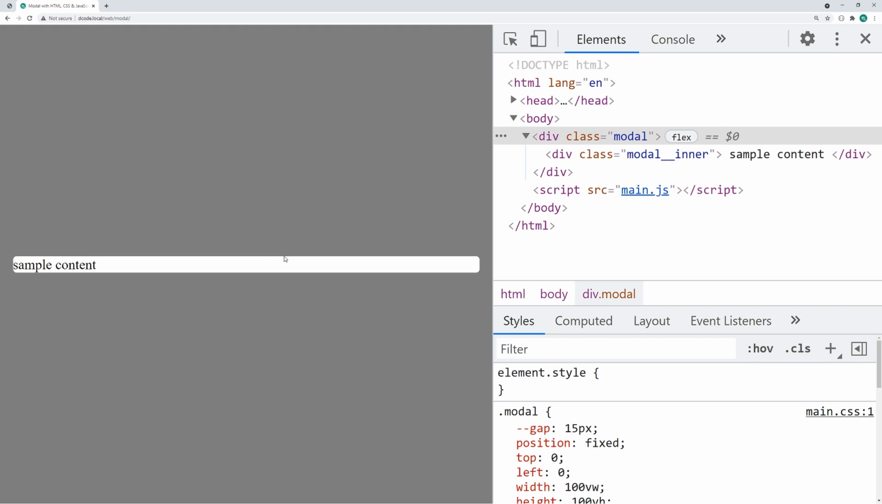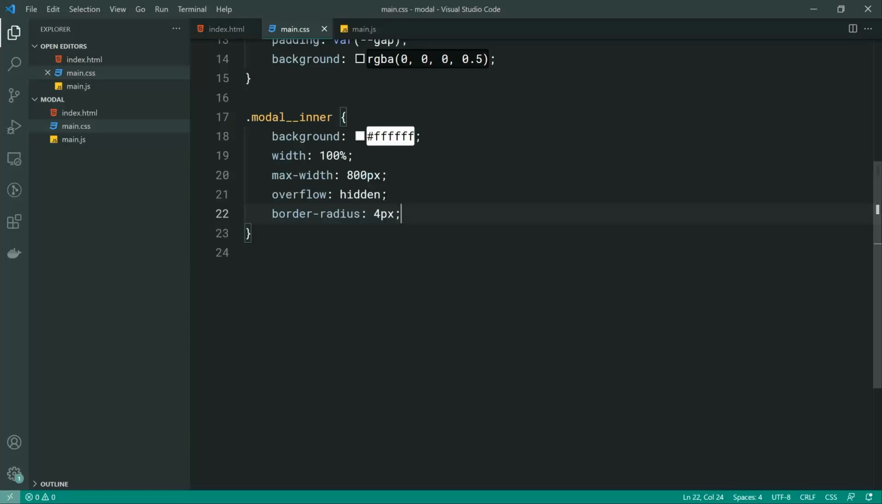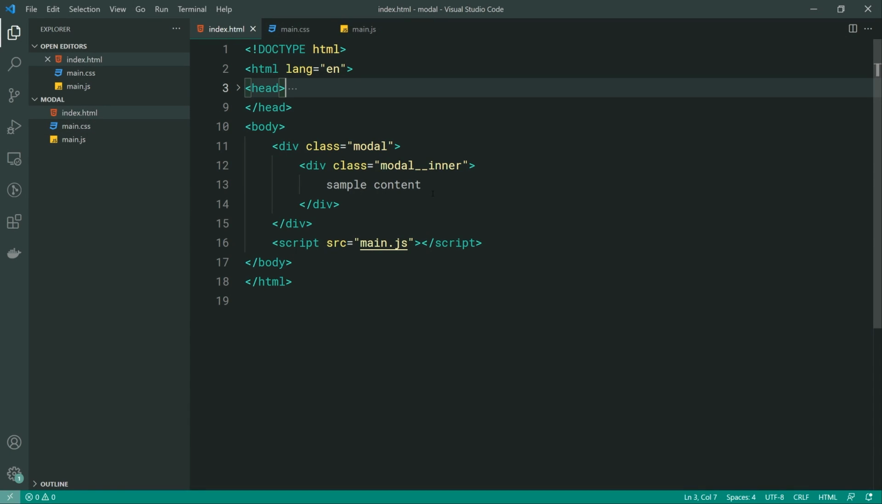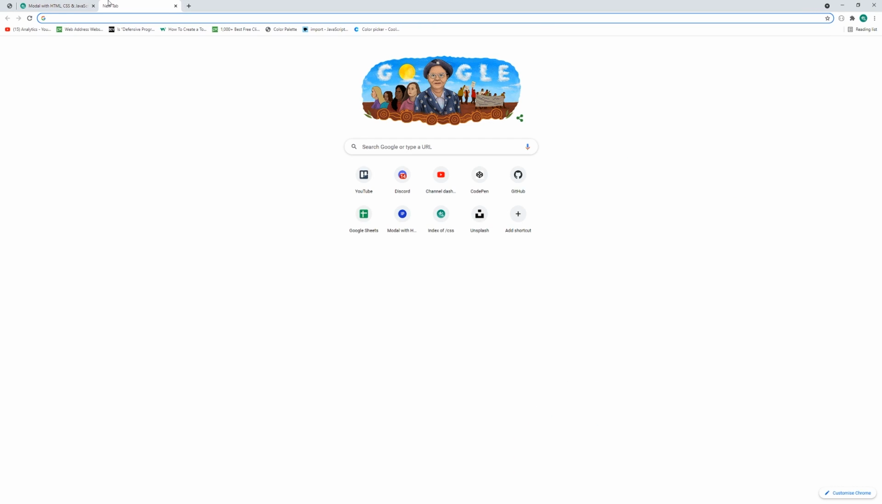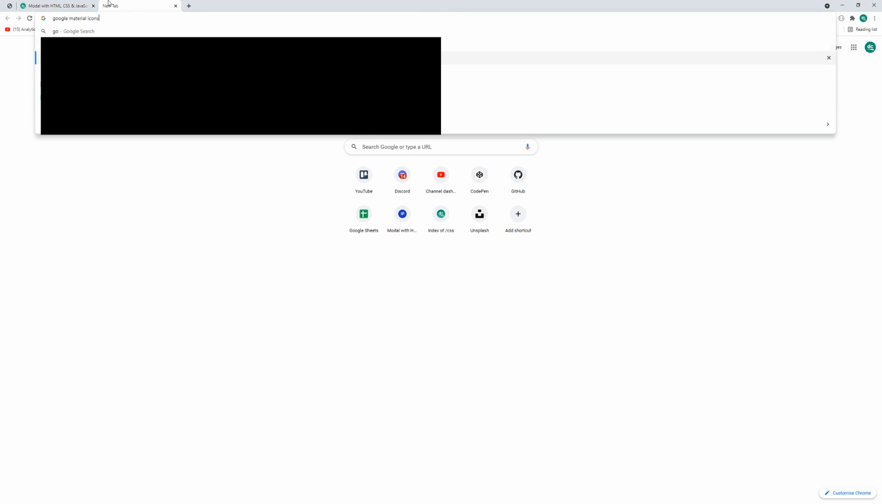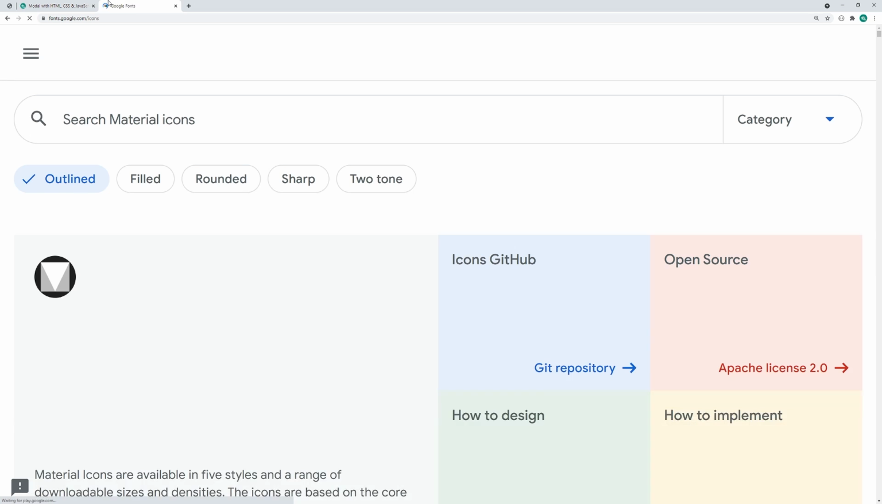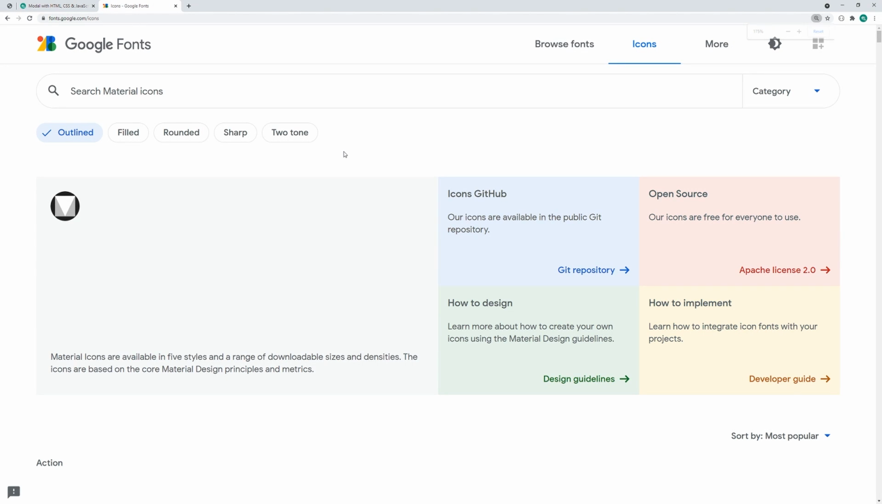Next up, let's go back in the HTML and work on the title section or the top section of our modal window. So the first step here is going to actually be to go back in the browser and just do a search for Google Material Icons. Okay, so I'll be leaving a link to this down below if you want to, of course, check it out. But basically, this is Google's free material icon library.